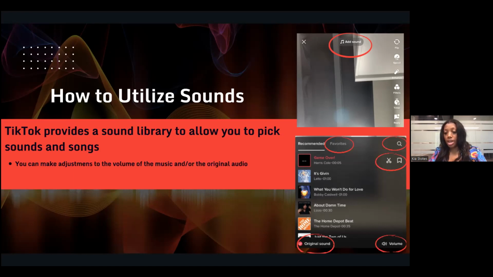And then if you look to the right, there's volume. Once you click the volume button, there's two different types of volume. There's original sound volume, and then there's added sound volume. The added sound is the music that you have in the background. So you can adjust it to be really loud or really low. If I'm talking in a video, I will put a sound in the background, but I'll turn it down just a bit, just so you can hear it, but it doesn't overpower what I'm saying.